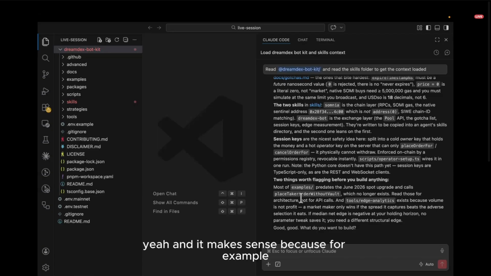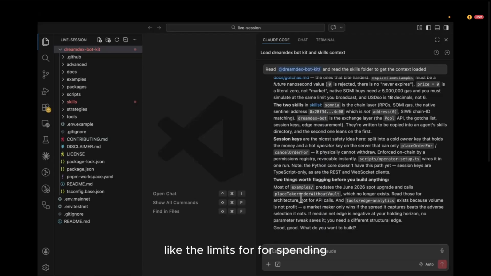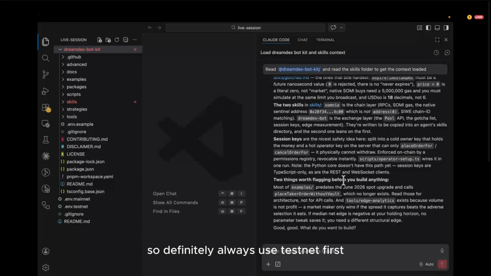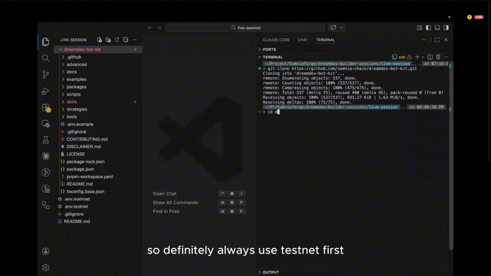Yeah, and it makes sense because, for example, if you choose to do it on mainnet straight away, you could reduce the approved amount, like the limits for spending. But then again, there is a minimal order amount that you can place, and it might not be that small. It's not like 0.1 cent or something. You would really have to place orders with real money. So definitely always use testnet first.